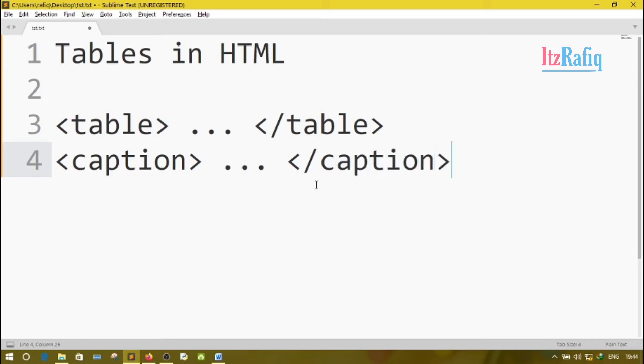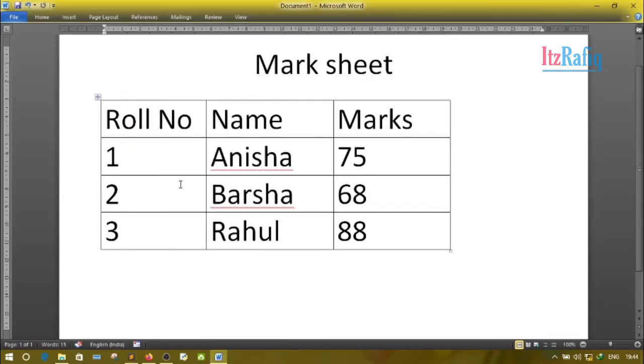After that, we have to make a row for the table. That command is tr. It is also a container tag, so it has a closing. It defines a complete row of the table. Suppose I want to make the first line of my table, roll number, name and marks, then I have to write the tr tag first. After that, I will make the boxes.